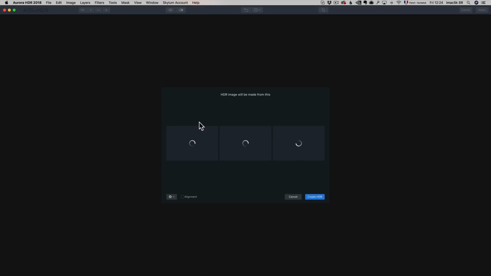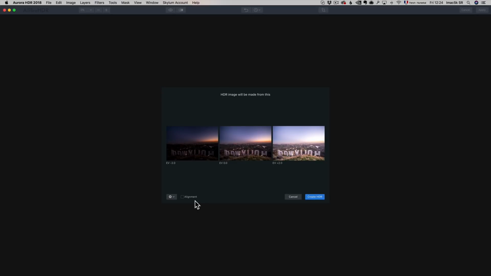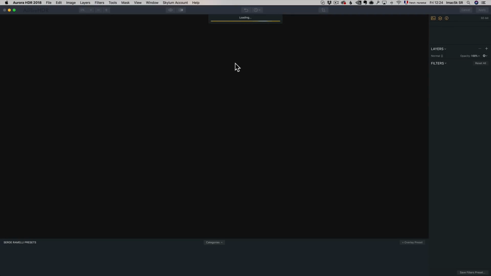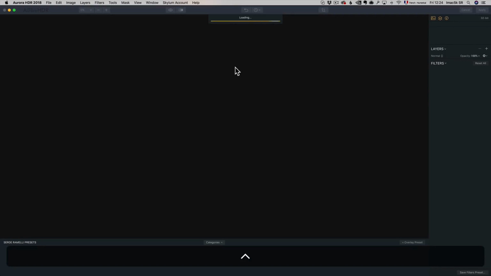And I could do it without Aurora, and I'll show it to you without Aurora, but I think it's better this way. So I'm just gonna click on alignment and create HDR, and that's gonna load into Aurora.